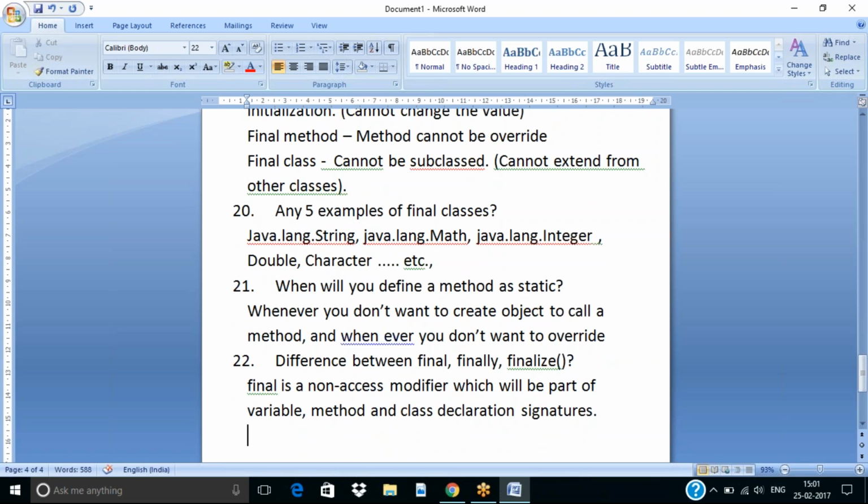Whereas finally is an exception handling block.